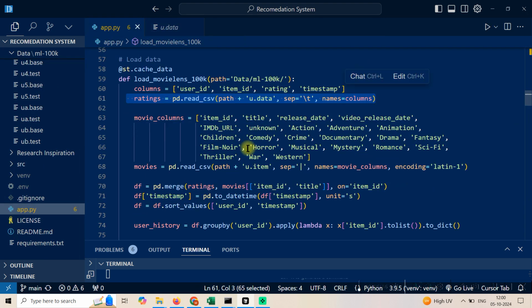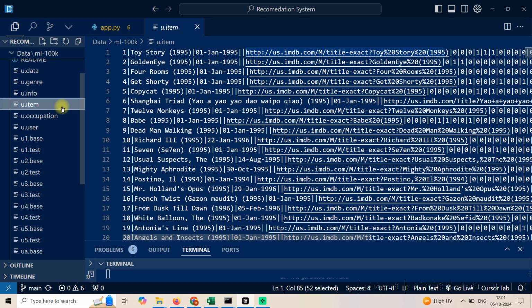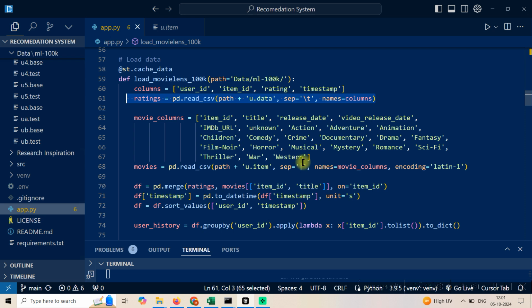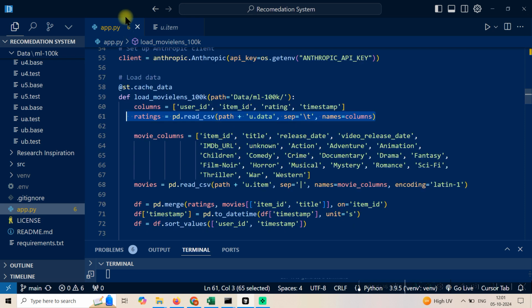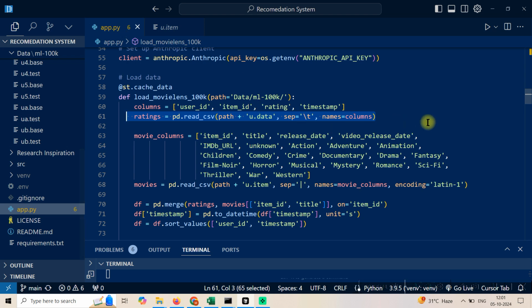Then we have one more data set, that's essentially our movie one, u dot item. If you go to u dot item, you will find that we have a movie data set, in which the separator is this pipe symbol. That's what is mentioned over here. And these are the columns: movie name, release date, video release date, and everything is there.